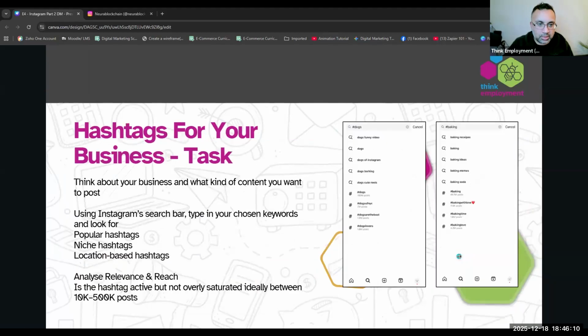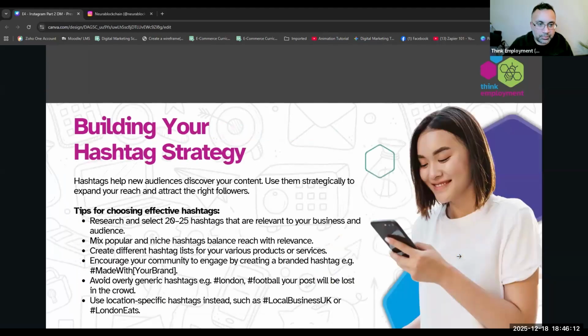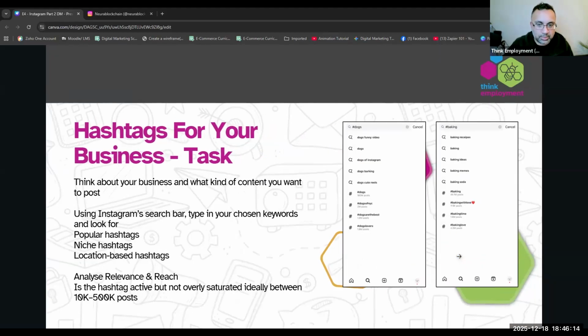Okay, so let me go to the right page. Hashtags for your business. Okay, so got a little task for you. Think about your business. If you haven't got a business, think of a business. If it's your boss's business, that's fine. Think about your business and what type of content you're going to create for Instagram, because we know Instagram is a bit different.